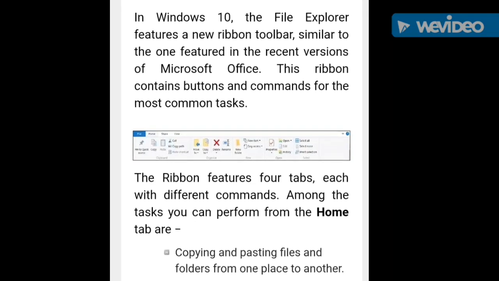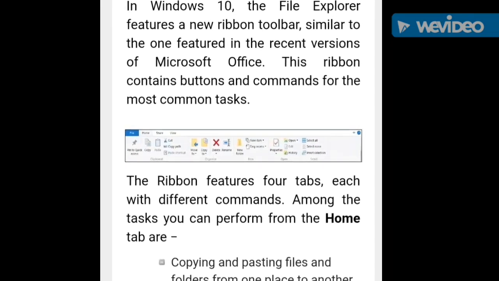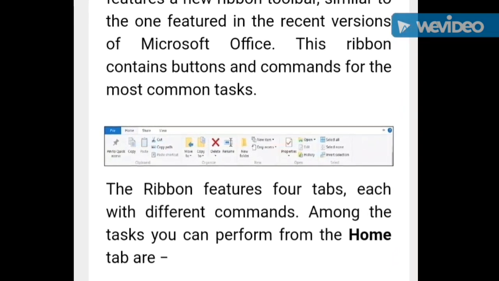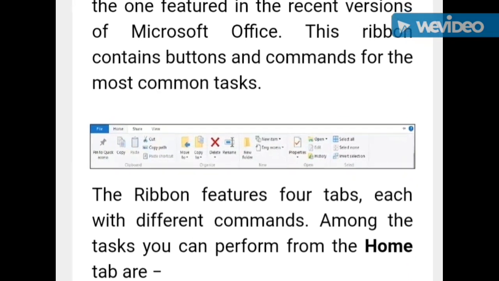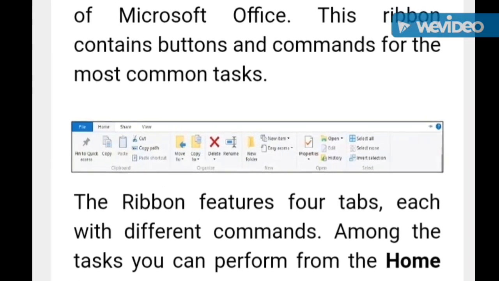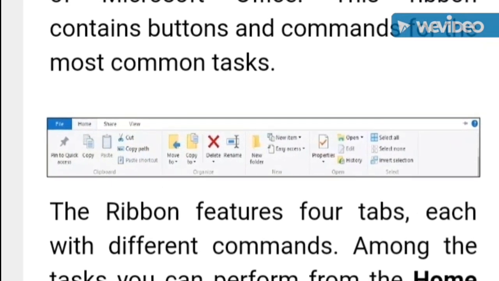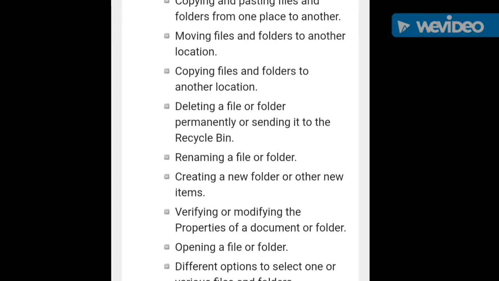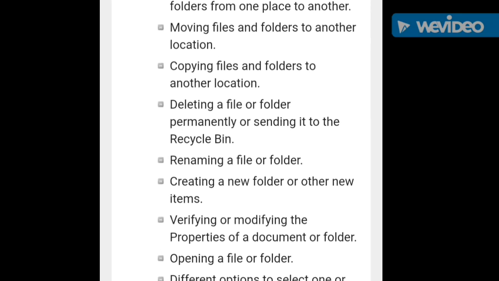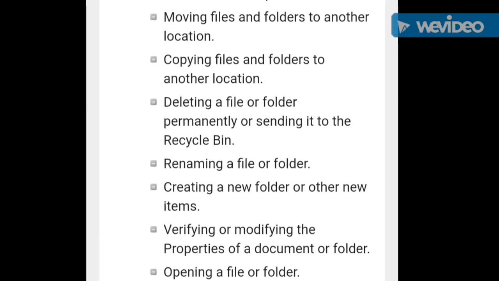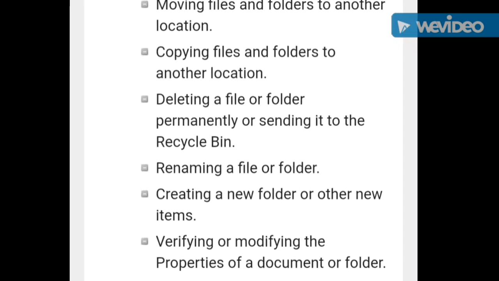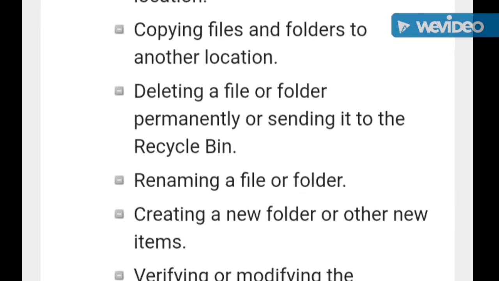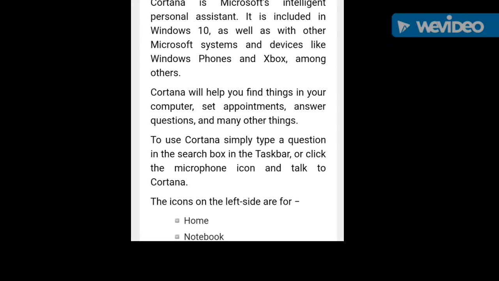Next one is File Explorer. In Windows 10, File Explorer features a new ribbon toolbar similar to the one featured in the recent versions of Microsoft Office. This ribbon contains the buttons and commands for the most common tasks. The ribbon features four tabs, each with different options. So you can perform different operations on files, like copying and pasting, moving files and folders, copying a file and folder to another location, deleting a file or folder permanently or sending it to the recycle bin, renaming a file and folder, creating a new file, and verifying.